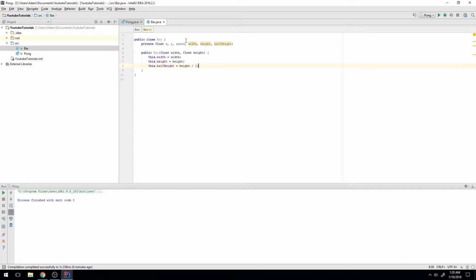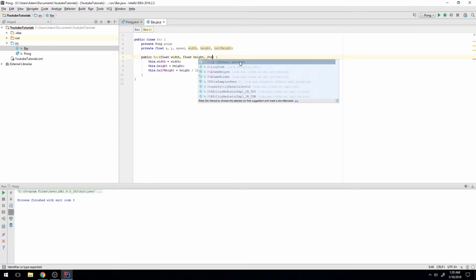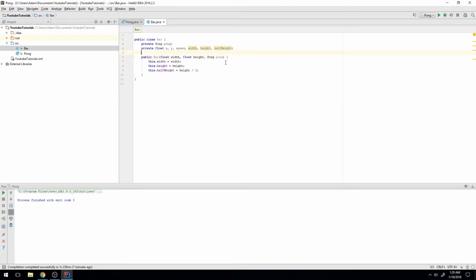And let's go ahead and, I lied. We need another object in our global variables. We're going to name that private Pong, let's just name it pong, in the Bar class. So this is just going to be our Pong object, our main game object. And so we're going to be able to reference values by having that pong value. So let's add that to our constructor method. A Pong pong. And then under the width and height, let's use this.pong is equal to pong.